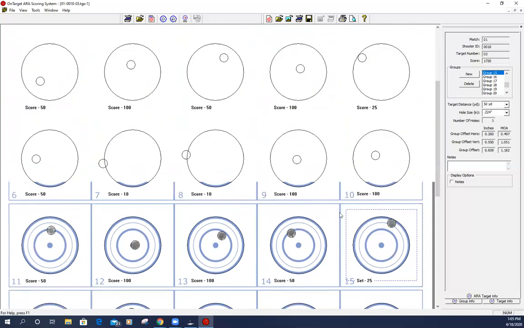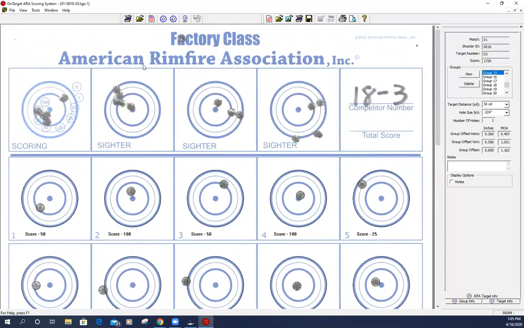Okay, so now, once you've looked at each bull and you're happy with what they are, everybody's gotten the score that they've shot, the next thing you do is finalize the scores. And that's the icon with the 100. So we finalize the scores. After you finalize the scores, then the icon is activated to save, print, export.